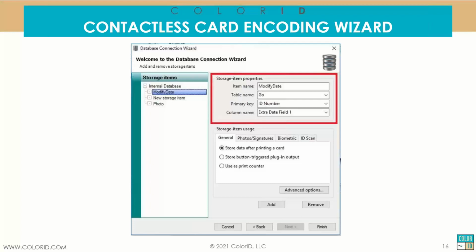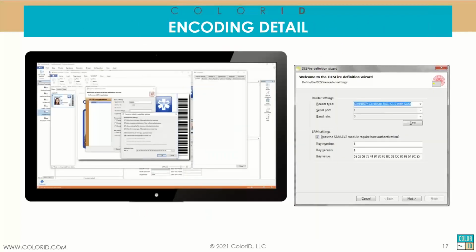CardExchange Producer has a card encoding or reading wizard, and you just start here and add items as you go. It walks you through everything you need to read, write, encode MIFARE, DESFire.